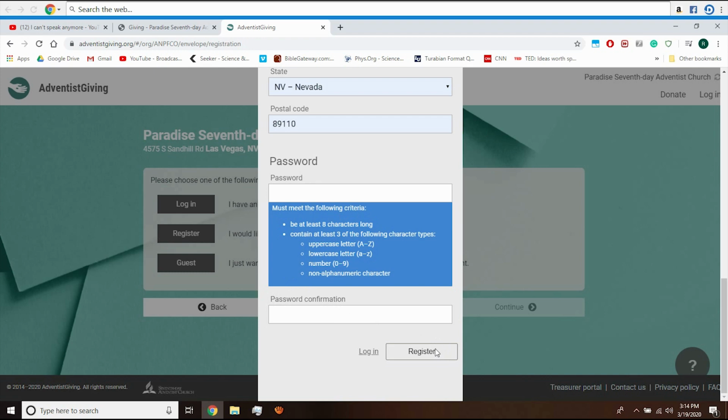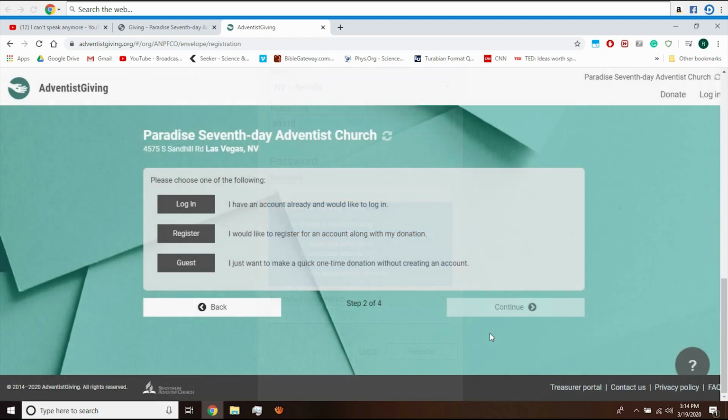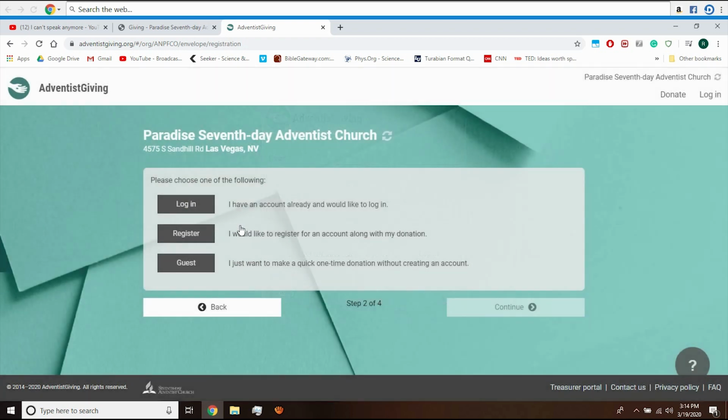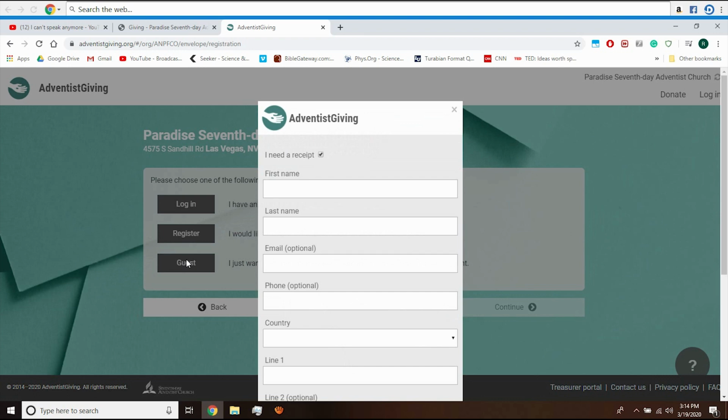And once you have, it will send you an email. When you get that email, click the email. It activates your account, and then you're ready to go. Now, once you have registration information, you can log in. And when you log in, it will ask you what's your email, what's your password, and then you can go that way. But if you are a guest, you don't have to register.